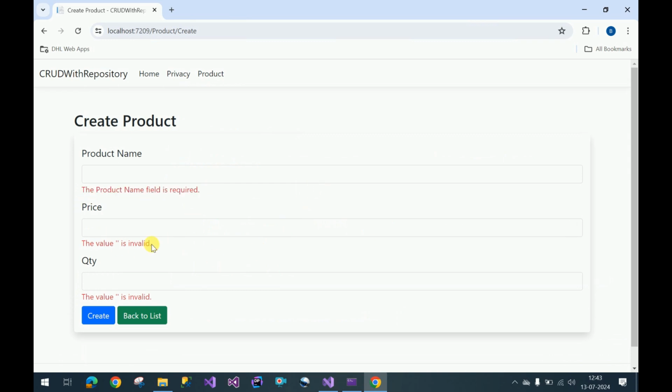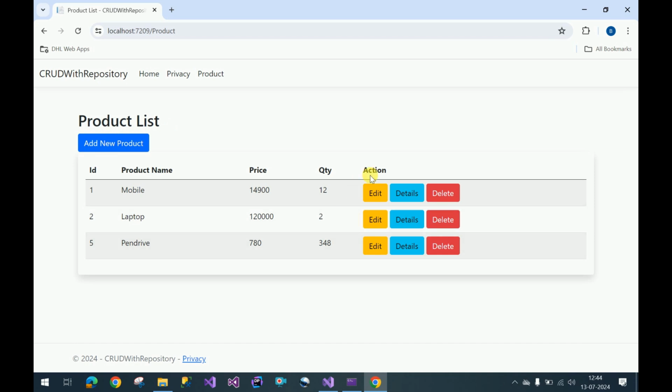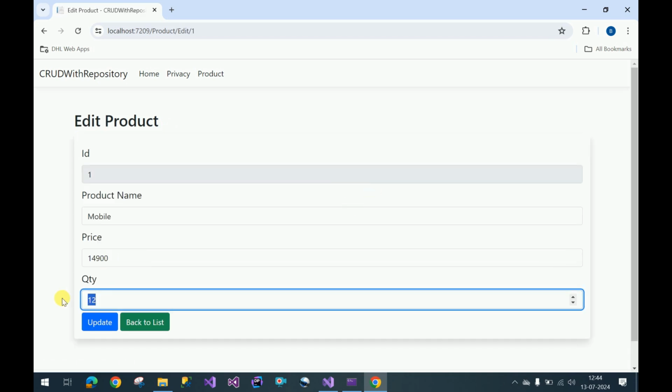So we need to validate these from client side also, instead of sending the request to server. Now we can implement those things. I'll go back to list. Even for the edit also, I'll go to the edit. Here I'll remove the quantity. I'll click on update. It should validate from the client side instead of sending the request to server side.